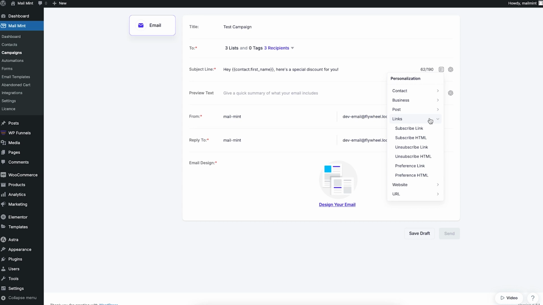Then links are something that you can add within your emails. You don't need to add these things in the subject line. I'll show you when you're going to use that later on in this video. After that, there is website. This refers to your website, so you can mention your website link or your website title in the subject line if you want to. And then under URL, you can have several important URLs from your shop. Again, these are things you don't use in the subject line. Most people will use either the contact data or the business data in the subject lines. And sometimes when you're sending out post notifications, you might want to use post merge tags to mention the latest blog post name and stuff like that, right?